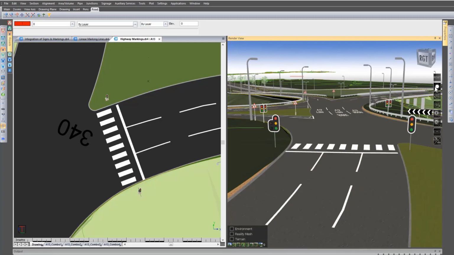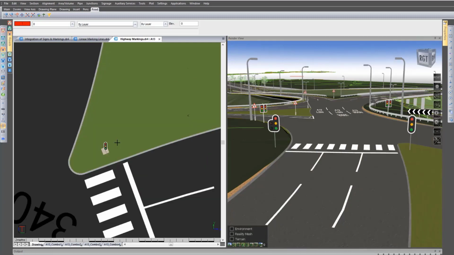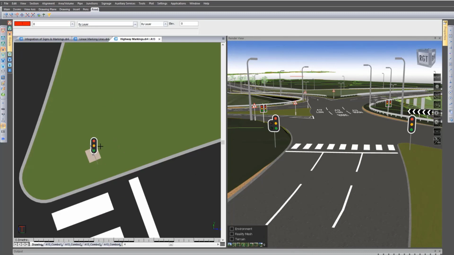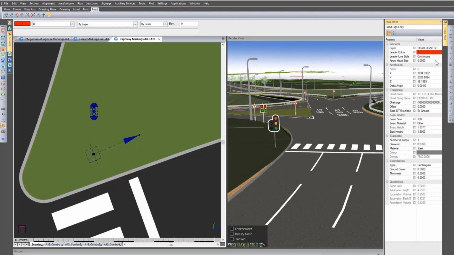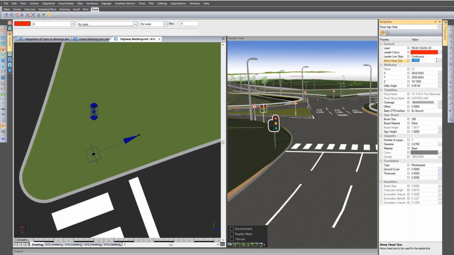If you go to your plan view, you have the option to shift the symbol, as some of our clients have requested this. Once you've shifted it and it's still selected, you can go to Properties and go and specify an arrowhead size. An arrowhead has been updated.